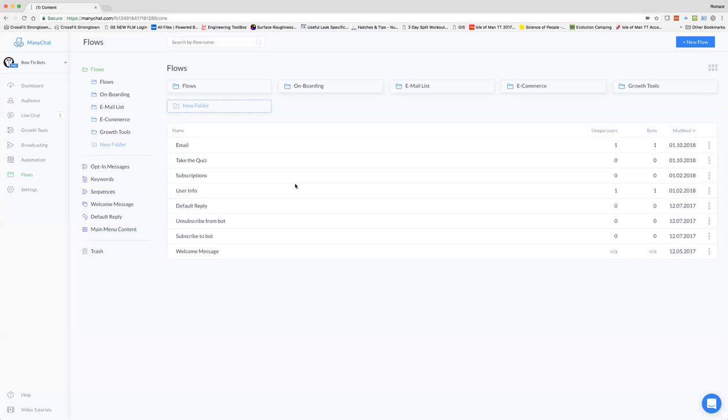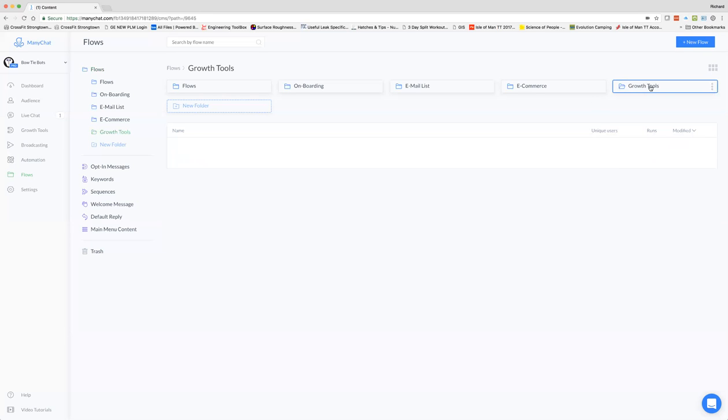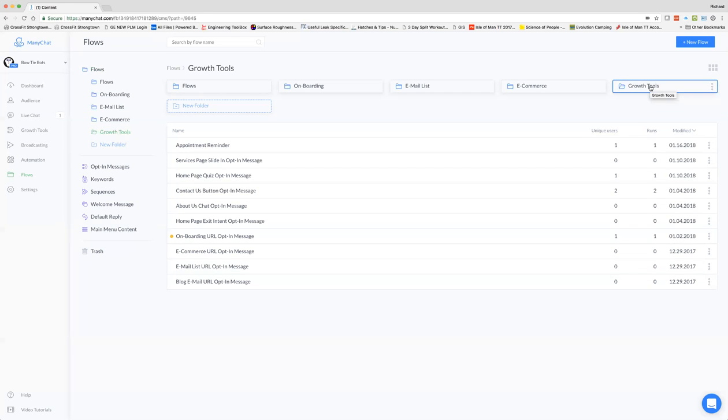So it's important that we keep the descriptions on our folders concise enough that we really understand what's going into them. So with that, let's go into the folder all the way on the right. This is the growth tools. And you guessed it, this holds all of our growth tools.